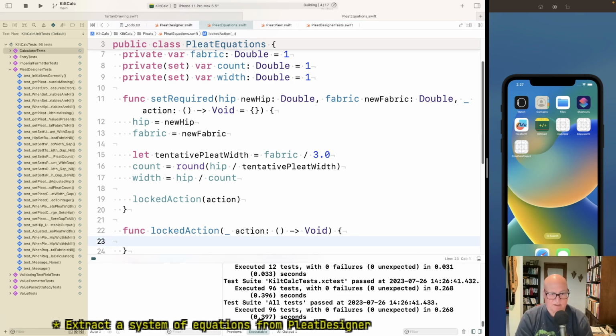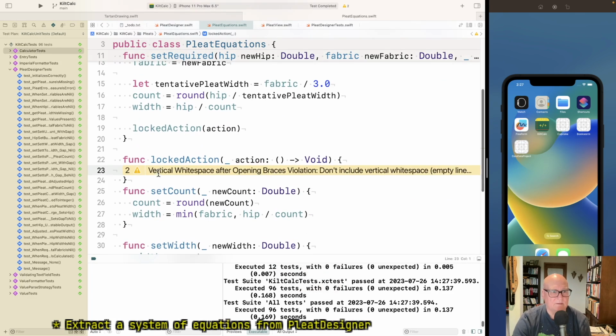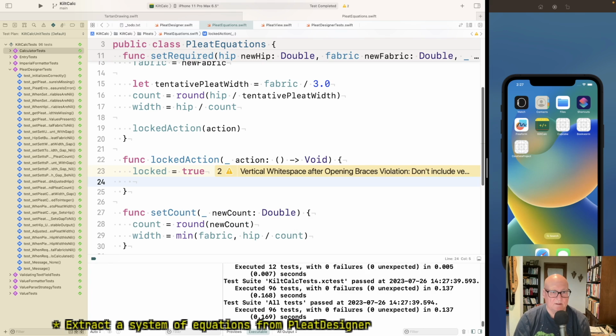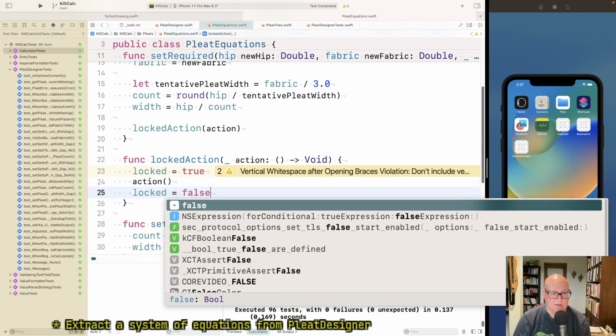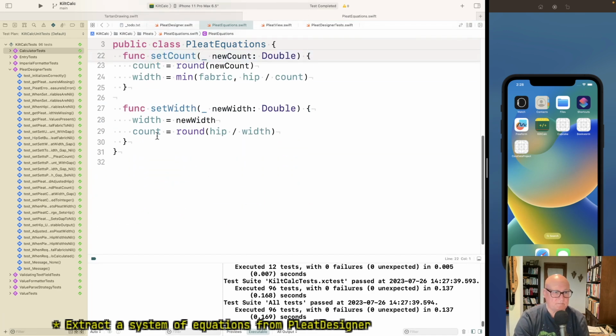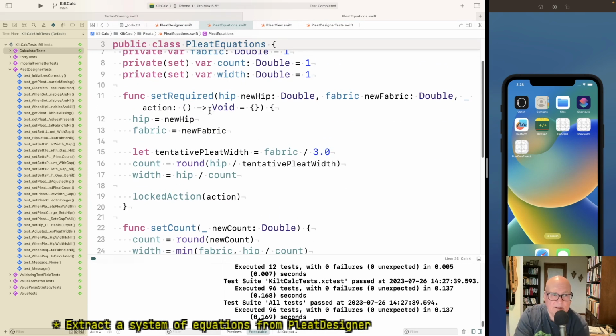Right, again, this nothing in this creates a problem. All right, now I'm going to say locked true. Do action. Locked equals false. Okay, so everybody that calls locked action is going to go through the same stuff. All right, so run the update, call locked action, call the action locked, and exit. Okay, I think that's going to be good.